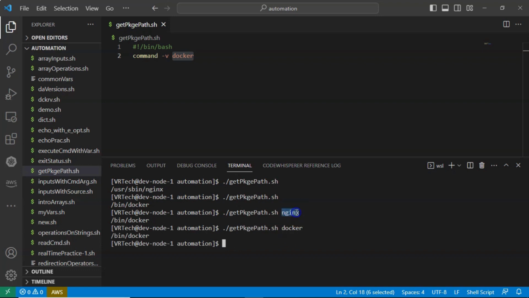Now if I pass Nginx, I have to get Nginx path. If I pass Docker, I have to get Docker path. That means this value you have to consider inside your shell script. So anyway, this is command line argument, and that is the first command line argument. That's why what I am taking inside our shell script is one variable called package name equals to $1.